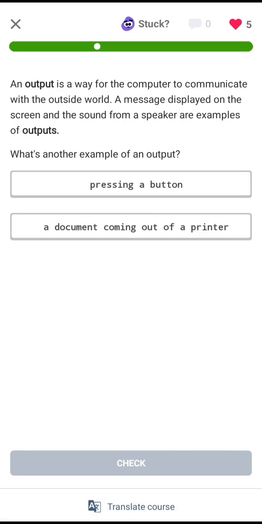An output is a way for the computer to communicate with the outside world. A message displayed on the screen and the sound from a speaker are examples of outputs. What is another example of an output? It is a document coming out of a printer.